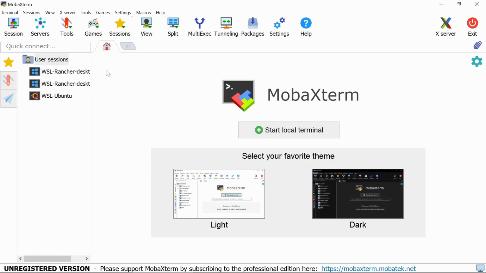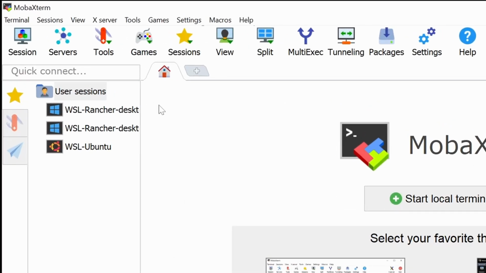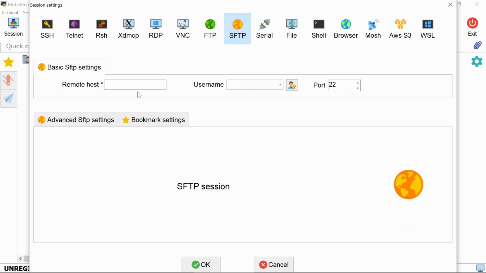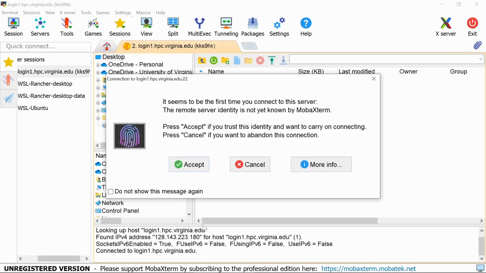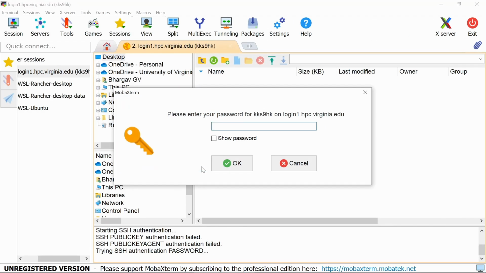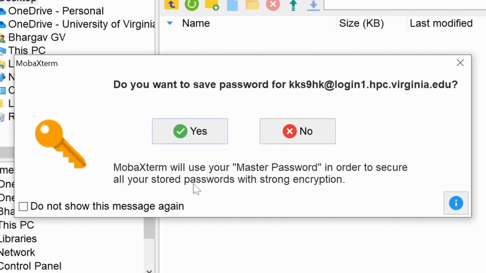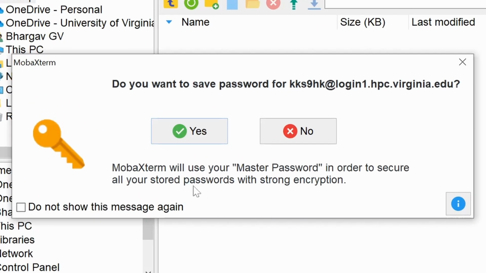To connect with MobaXterm on a Windows machine, click Session in the top left, then the SFTP option at the top. Use one of the specific hosts like login1, login2, or login3.hpc.virginia.edu. Type in your computing ID into the username box, and click OK. Click Accept on any server identity prompt that pops up. A separate prompt will appear asking for your password. Then you will have the option to save your password to the password manager. I'll click No for now.